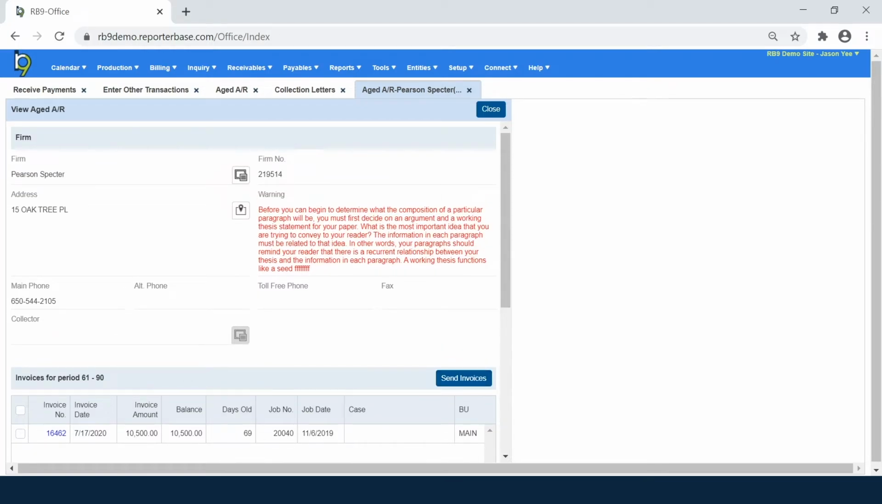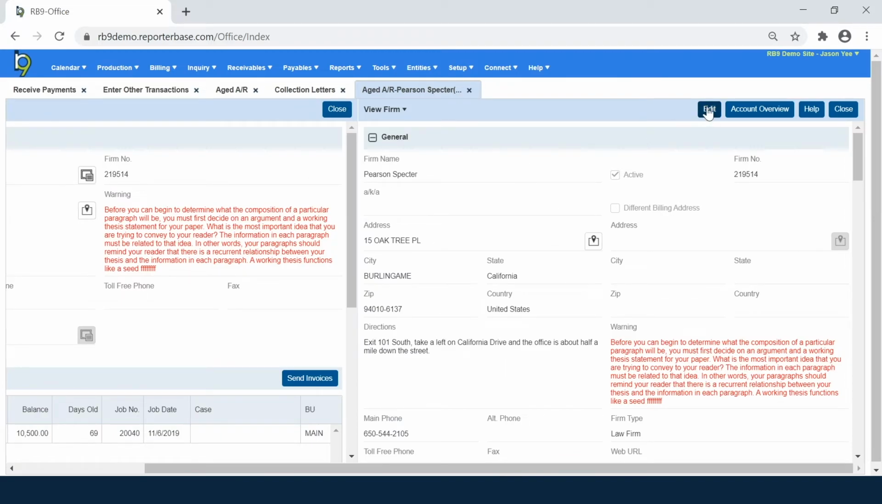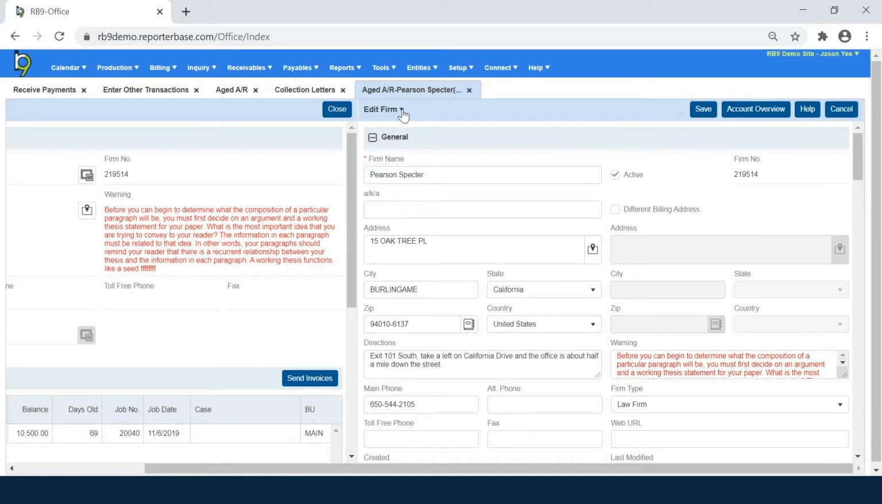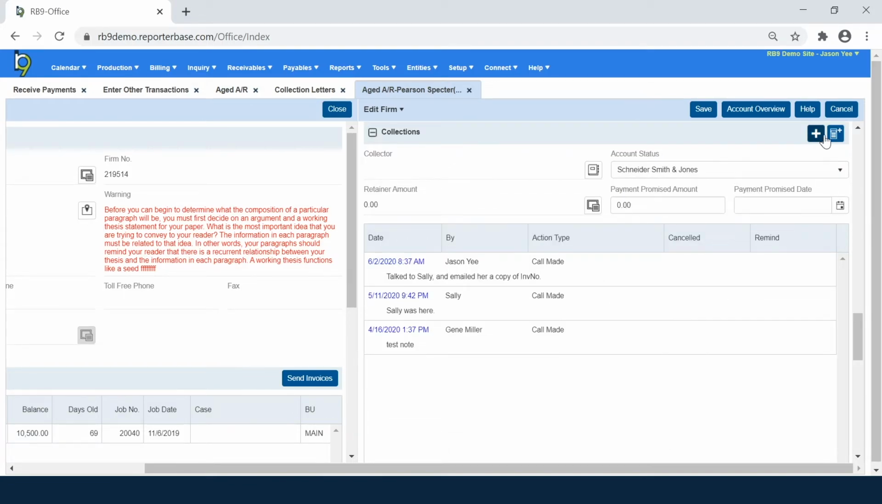Say, oh, you know what? I'm going to send you some money. All right. When are you going to send me that money? Well, we're going to send it to you next week. So, okay, you know what? I need to make a collection note about this conversation. Go to View Firm. Edit. Go down to my Collections section. And I can enter a new note.